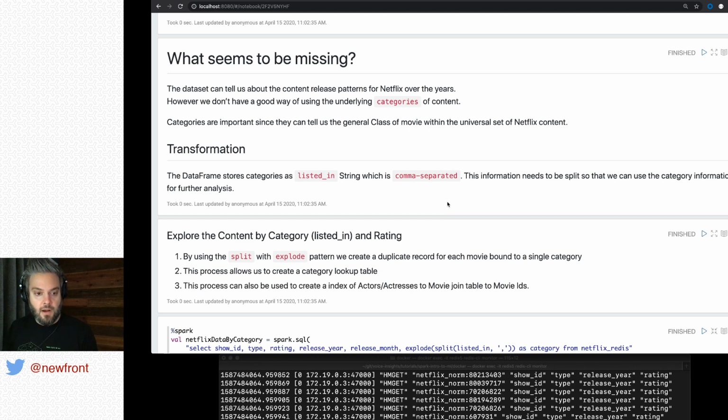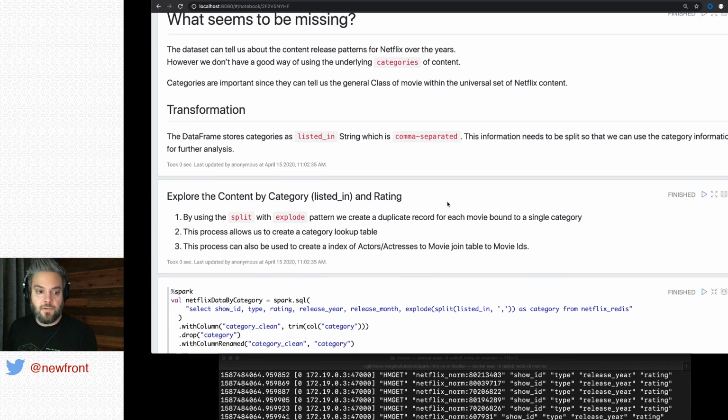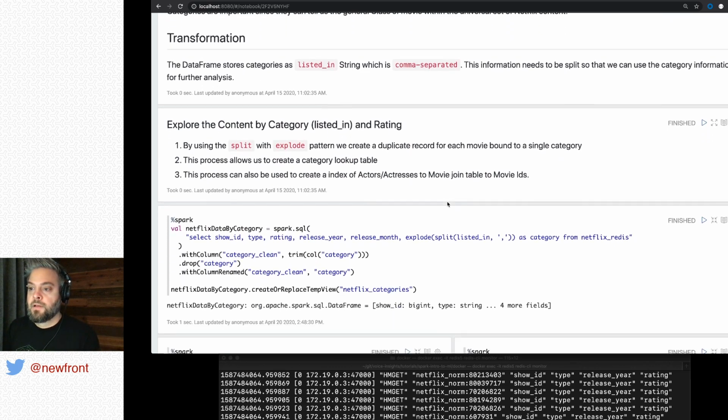There's a listed in column, and all it really is is a comma separated string. That means nothing in SQL because it's just a string value with commas. There's nothing we can do with it because we can't really do a group by on string values like that; it's too complicated. We actually want to do a group by on a category field. So that's what we're going to do right now. We're going to look at how to split and explode our data, and also do a copy and replace pattern with our immutable data structure.